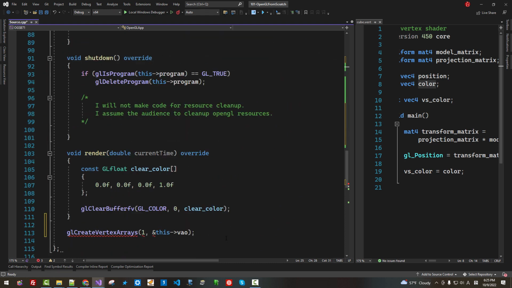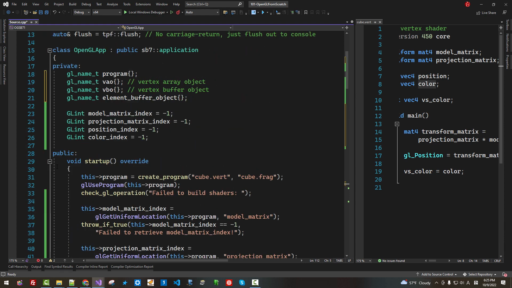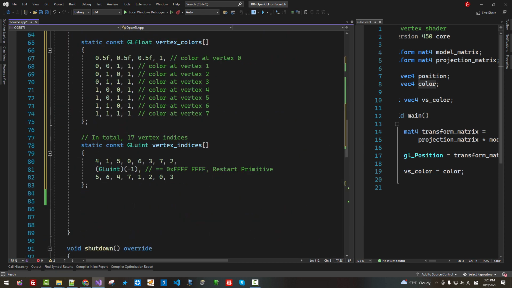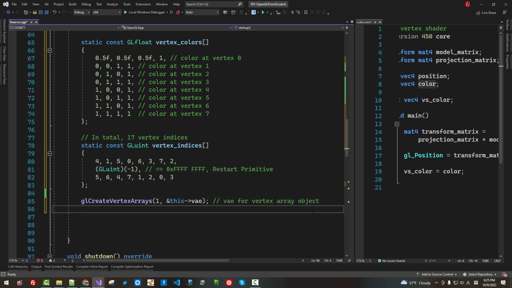Now scroll down. Sorry, I made a mistake. In the startup function, we are in startup function. Here we create vertex array object, VAO for vertex array object. Don't forget glBindVertexArray, this VAO. Never forget to bind the vertex array. This is super important.